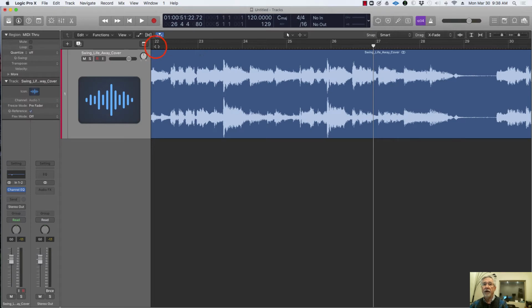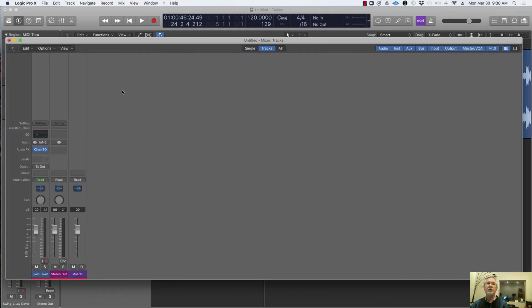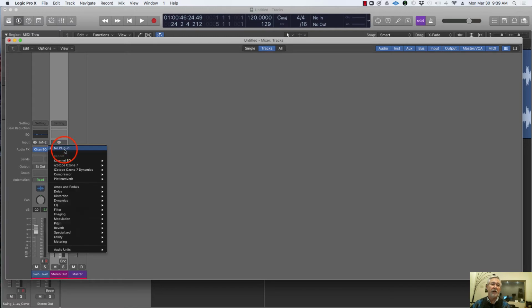Okay, so now let me give you a little tour of Ozone. Ozone 7 is designed mainly for master bus use, which means that on our master track here, we insert the effect on the master bus. And so here's Ozone 7.